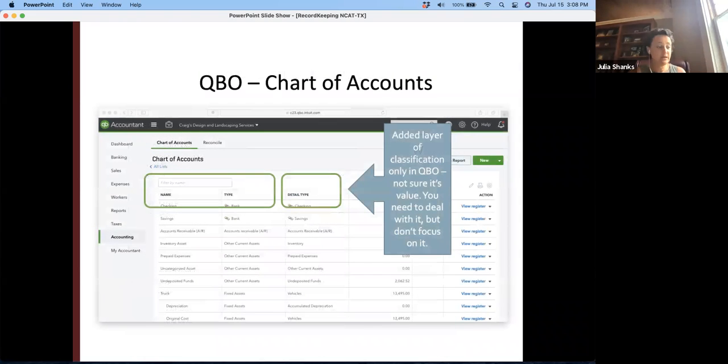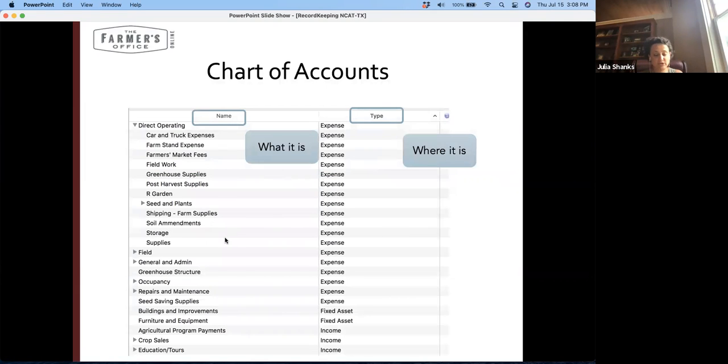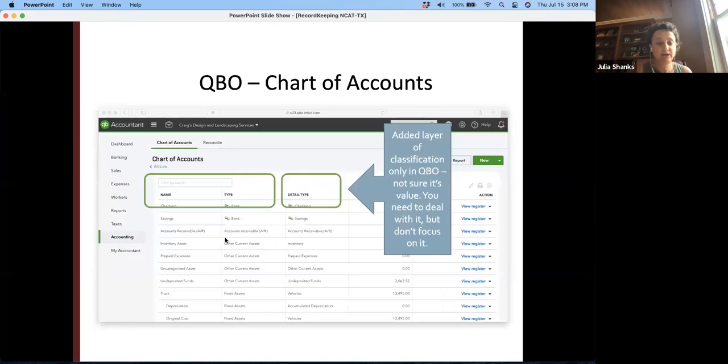In QuickBooks Online, which those of you who are currently using QuickBooks, you're all using QuickBooks Online. So I just wanted to share the differentiation between the chart of accounts in QuickBooks Online versus the desktop version. This is a screenshot of the desktop version, and this is a screenshot of the online version. So we have the name and the type, and those are the same. The name is what's going to show up on your reports. The type is going to be where it's on your reports.